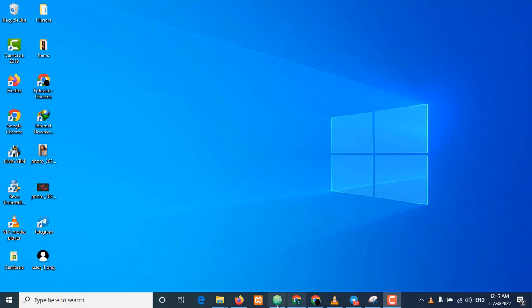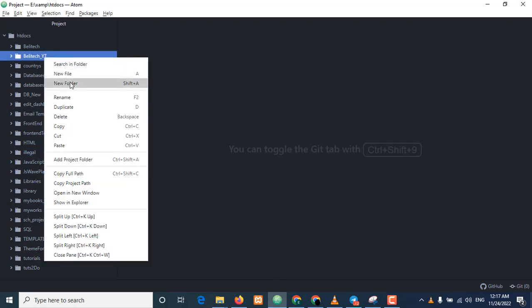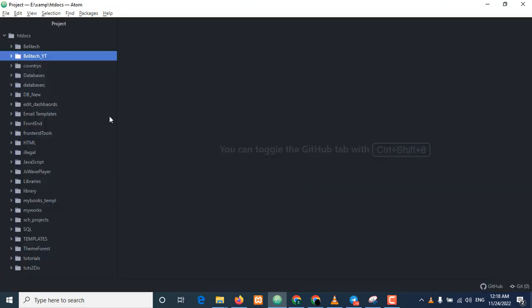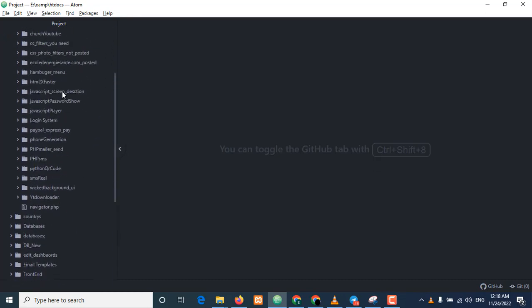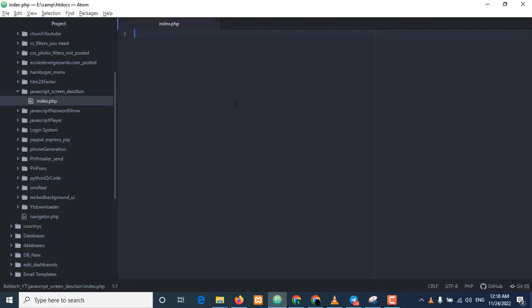So I'm going to open my text editor, then I'll create a new folder here. I'll name the folder JavaScript screen detection. Then I'll create the folder. So now the folder will be here. This is it. Okay, so now I'm going to create a new file. I'll name it index.php. You understand?